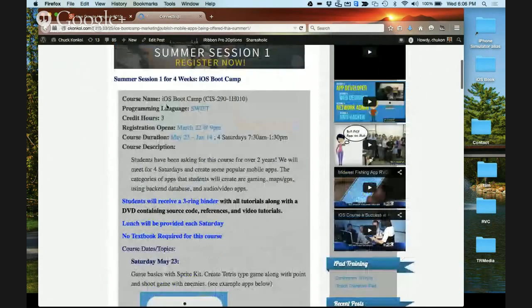So it's a 3-credit hour class. The programming language is Swift. And if you go to my website, cconkle.com, you can actually click on this Swift link. It'll tell you more about the language. It's a new programming language Apple created as of last summer.